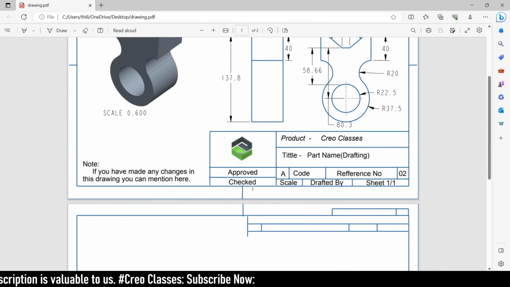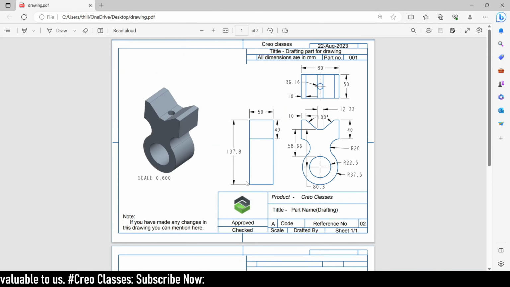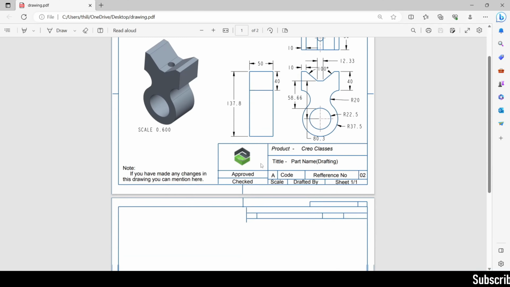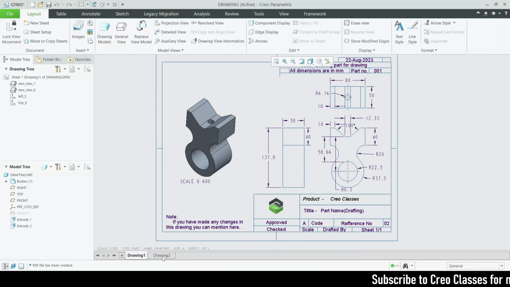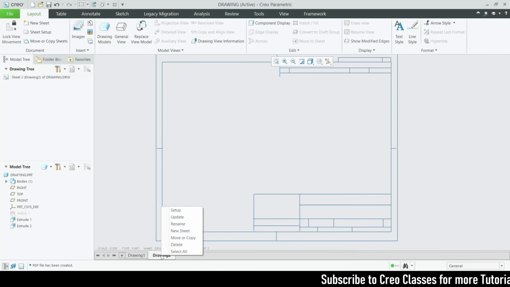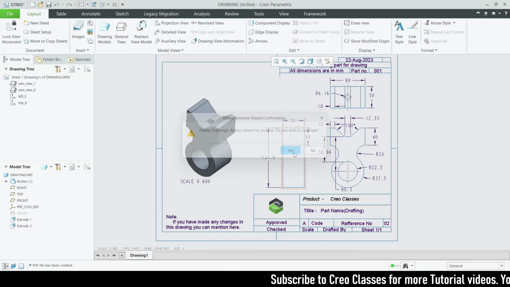So this is the drawing sheet that we have created, guys. As you can see here, all the text, all the diagrams, the dimensions, the scale, everything which you have mentioned in the drafting tool, will be visible. This empty sheet is visible because, as you see in this diagram, we have created a drawing two sheet, right? So we can also delete this sheet.